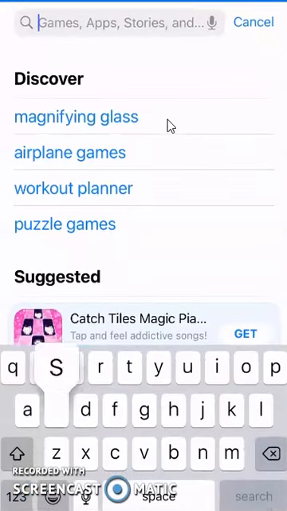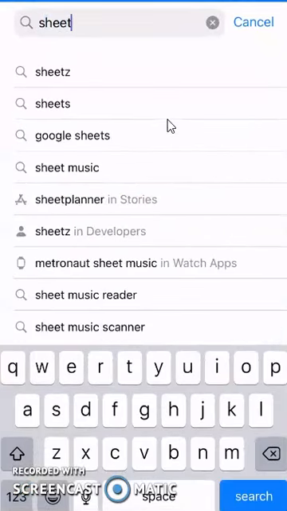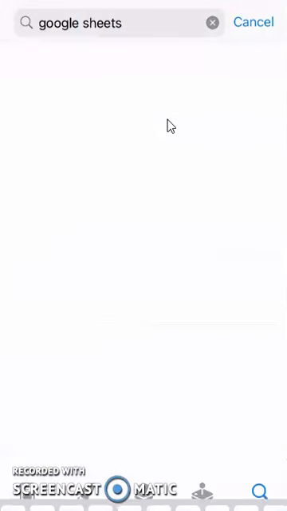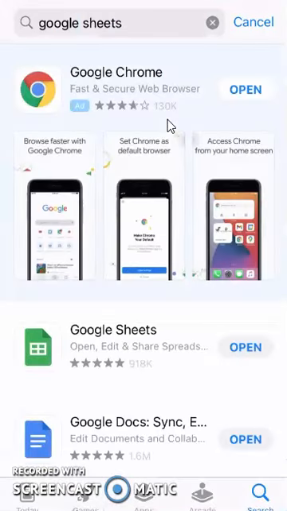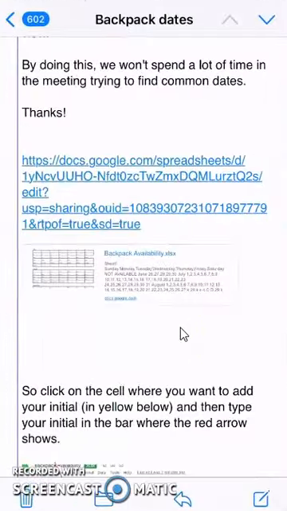So you're going to be looking for Sheets, or you can type in Google Sheets. And when you find it, it looks like this one here with the green, and go ahead and make sure that you download that app. Then you can go to the link that someone sent you and go ahead and open up that link.